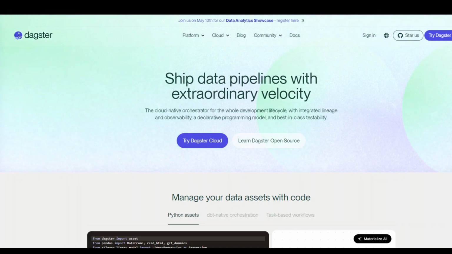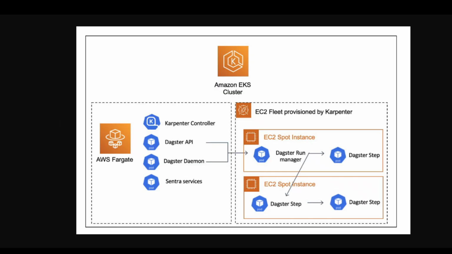Centra, which is a cloud data security company, is using Dagster with EKS with a lot of success. So this architecture which I'm going to show you was developed by Centra with the help of AWS. As you can see in this architecture, Centra is using AWS Fargate for its external facing microservices and AWS EC2 instances for processing, service integration, and alerts.